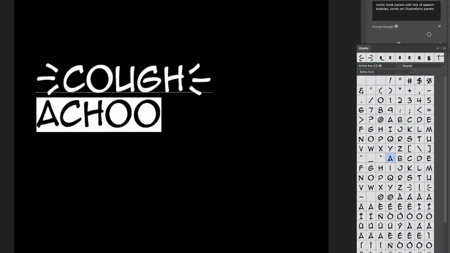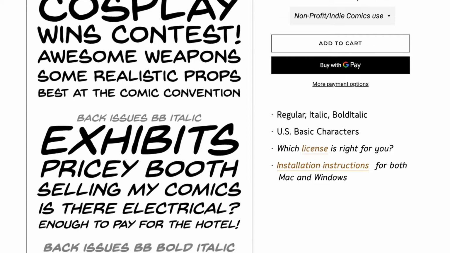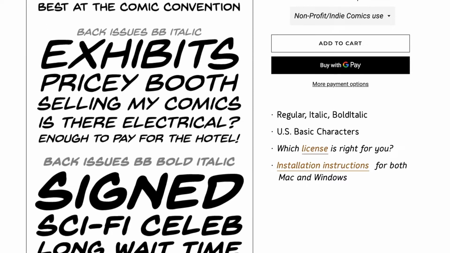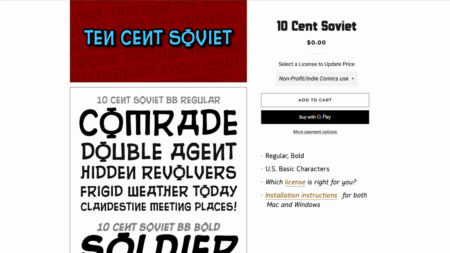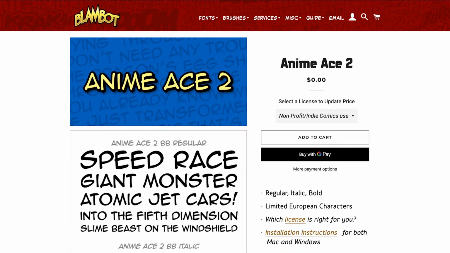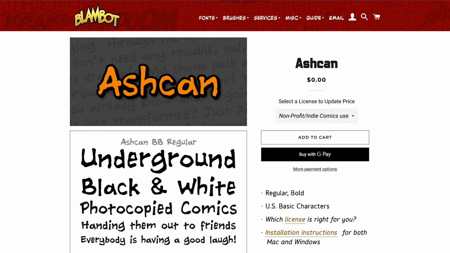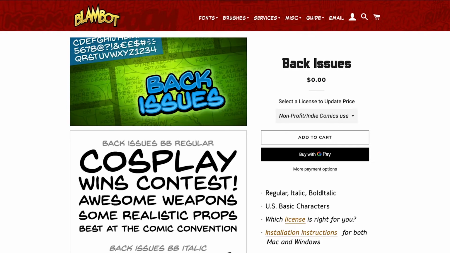All of these fonts are fantastic, but as I blaze through the list here of 49, I'm going to try to note which ones made the Camp Peculiar list of favorite Blambot fonts. So there's 10 Cent Soviet, which you can get for free, Acme Secret Agent, Anime Ace 2 and Anime Ace 3 both made the favorites list, Ashcan, one of my personal favorites here, Back Issue.